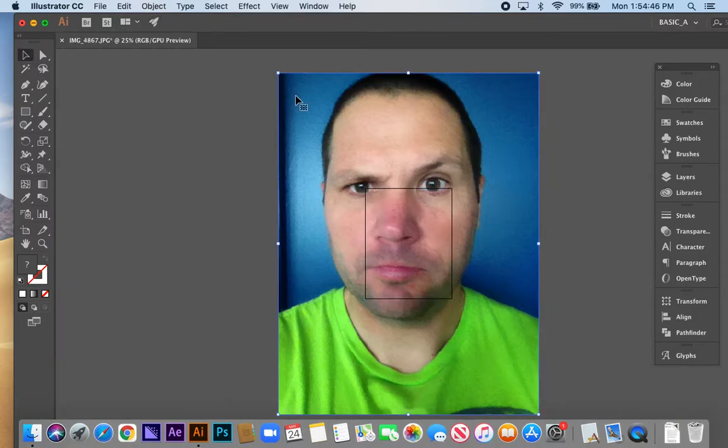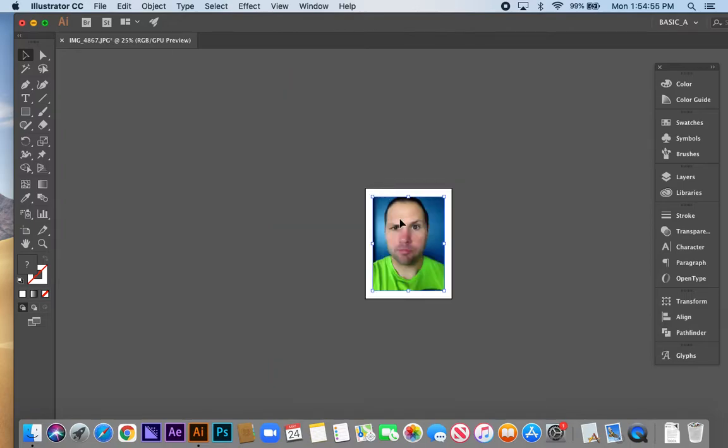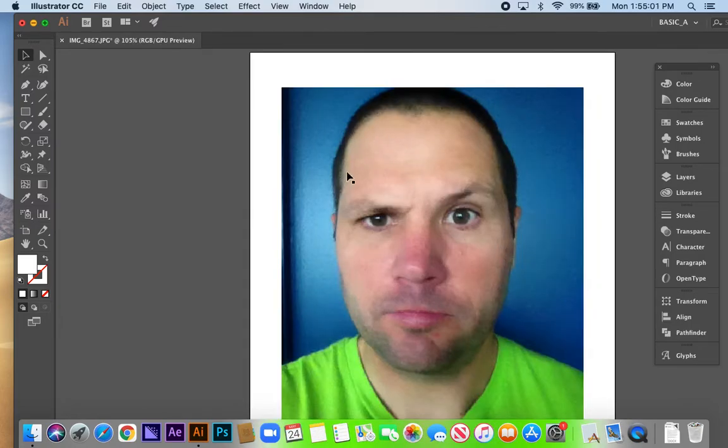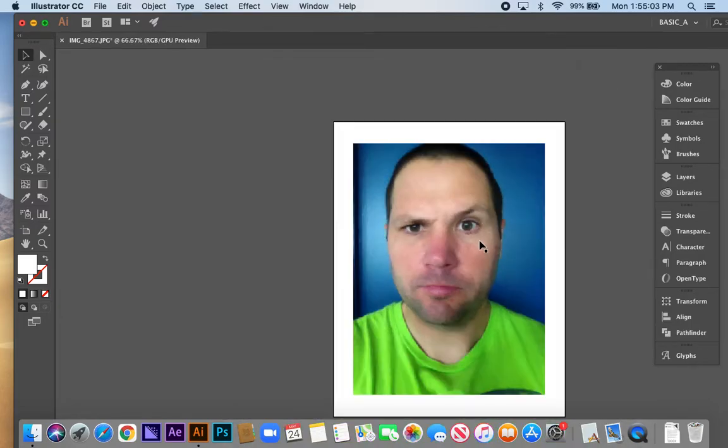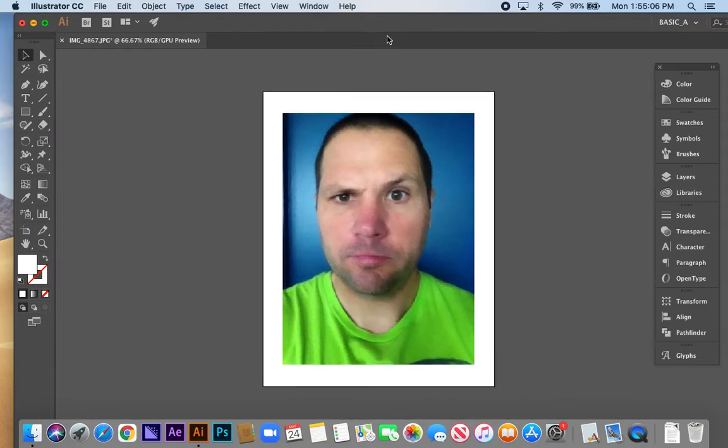If you have your picture selected, then you just hold Shift and you hold Option as well. You can make your picture the size that you want. If I do Command 0, then I zoom in to my picture, to my artboard. Now, I am going to just get started here.